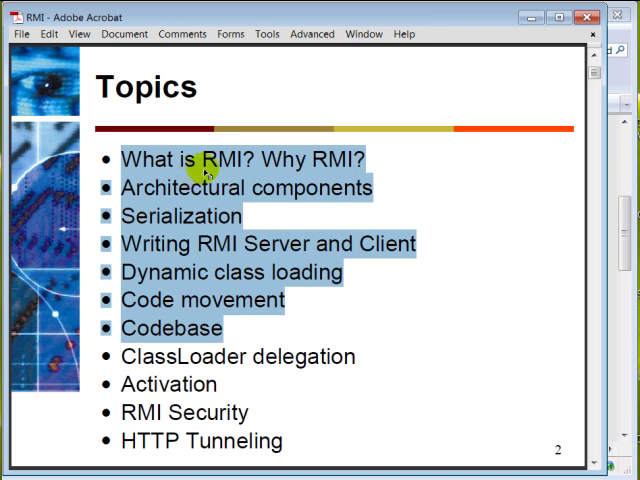We'll start with what is RMI and why you want to use RMI, and some architectural components, and the concept of serialization in the context of RMI, and how we can write an RMI server and client, and then the concept of dynamic class loading and code movement and codebase. Hopefully that should give you enough information on how to write RMI code.